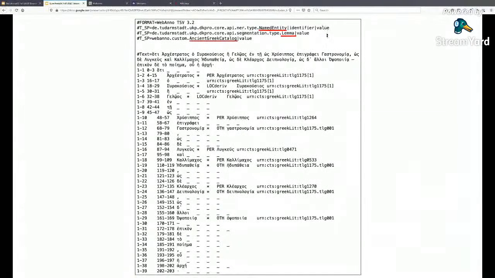At the beginning, you can see the three different layers for named entity, the lemma, and then the custom layer. As you can see here, this is a custom layer I have created for an ancient Greek catalog. And below, for each token annotated, I have the inflected form, the token, then the named entity, the lemma, and after that, the value, in this case, the identifier, thanks to which I disambiguate this name. And basically, I'm saying that this name corresponds to the name of an ancient Greek author.